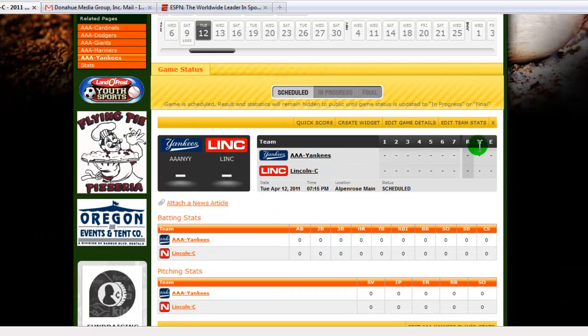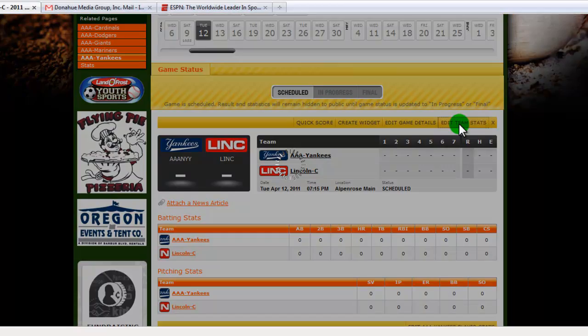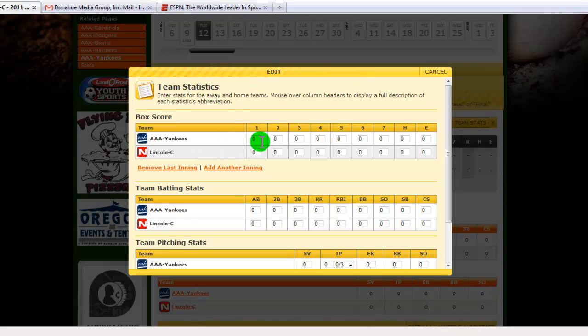Bingo, here we go. So edit team stats. You can put in the line score, and we'll do that first. And if you didn't play the 6th or 7th inning, remove last inning, remove last inning. Maybe you played more than that. Add, add, add. We'll go back down to 5.